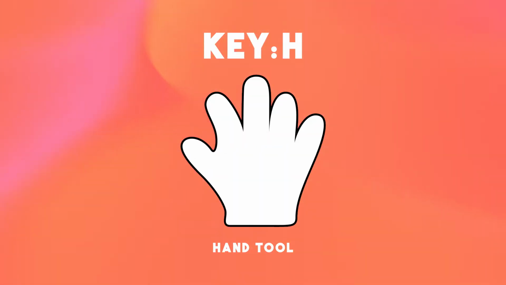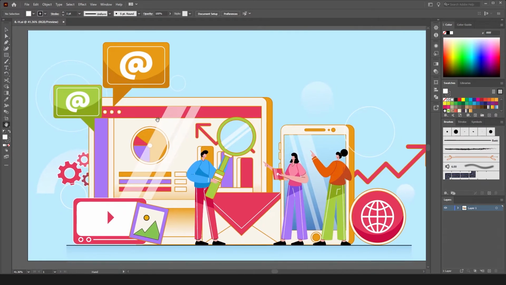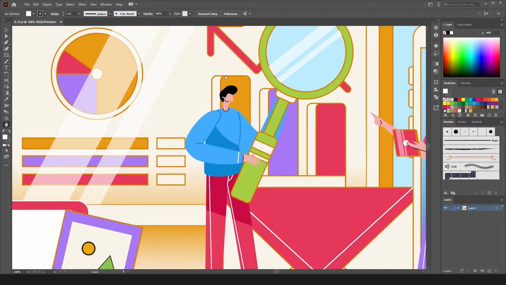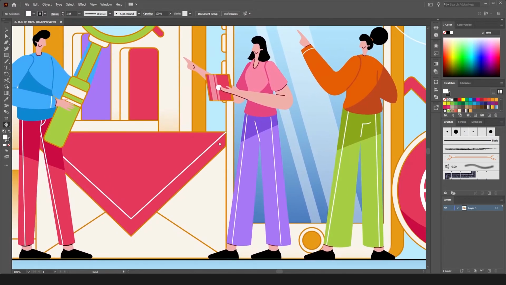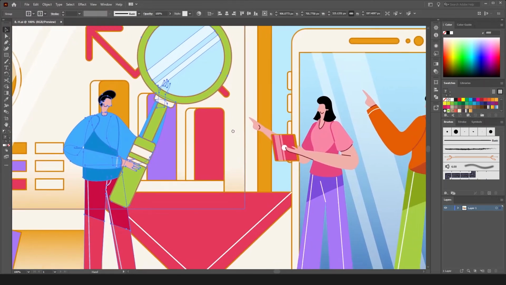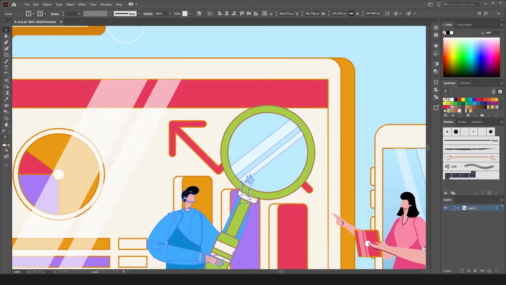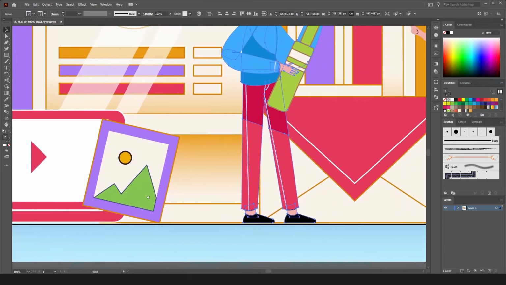H is for Hand tool. If you want to navigate around the artboard more easily, you can use the Hand tool. There are two ways to use the Hand tool. Press letter H to activate the tool. Now you can just click and drag over your artboard to move around. If you really want to speed things up, press and hold spacebar on your keyboard to switch seamlessly between the Hand tool and any other tool you are using at the time.